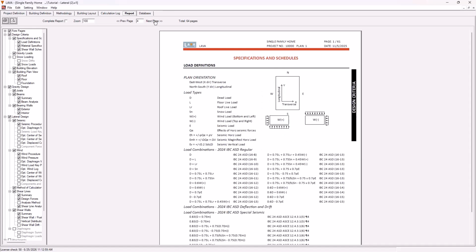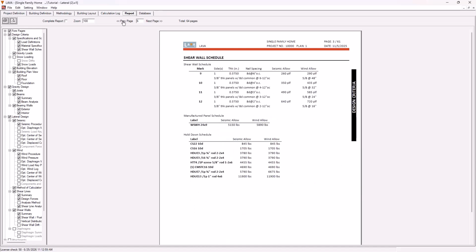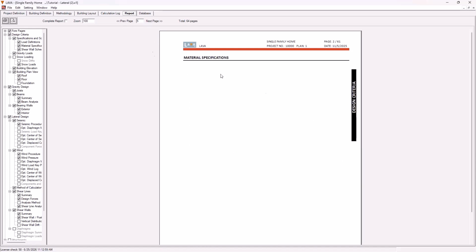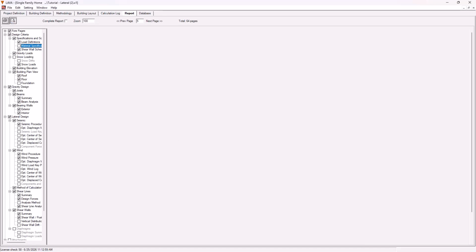So we can keep going, and we see the load combinations that were created. So we see IBC24 that created all these different load combinations. And then we jump to the material specification. If you wanted to, you could put information inside of that. This is blank, and if you choose, you can turn off this page if this isn't being used. So on the left side of the screen, you could turn off your material specification and just rerun the print preview to have it disappear.